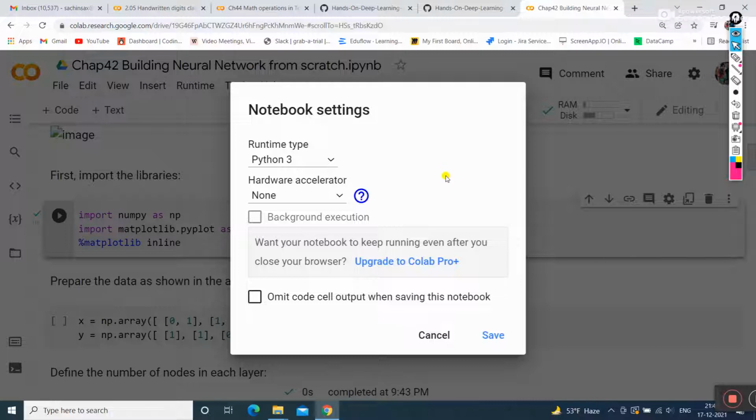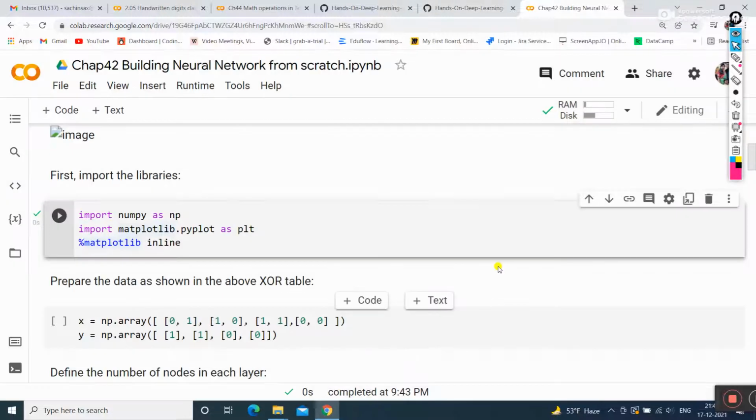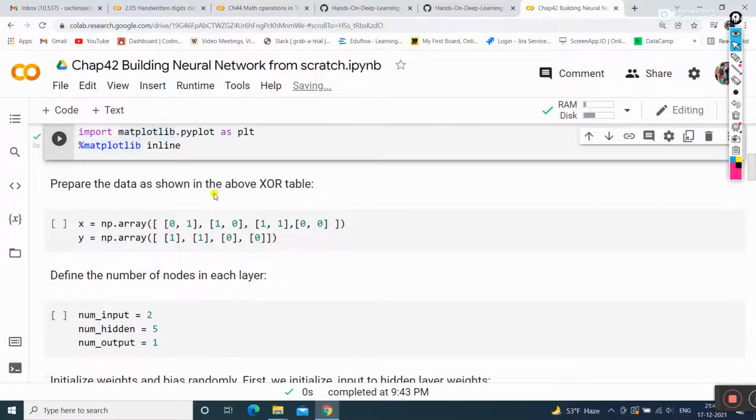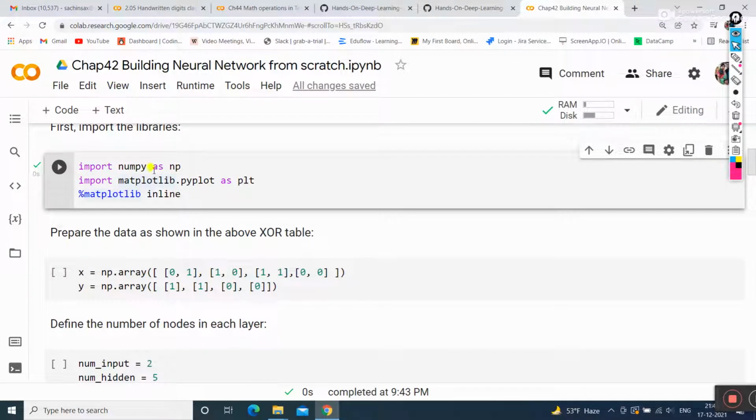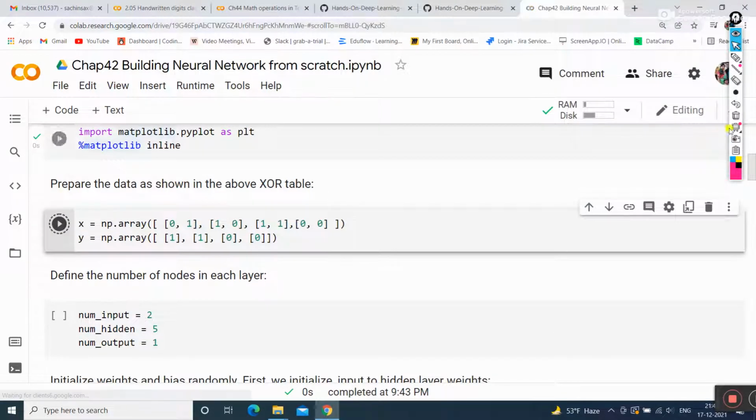As of now we are writing a very small piece of code, so we do not require that high level of hardware accelerator. So I'm using these libraries only, and then I'll prepare the data for XOR. Okay, so here I'm going to explain this piece of code.